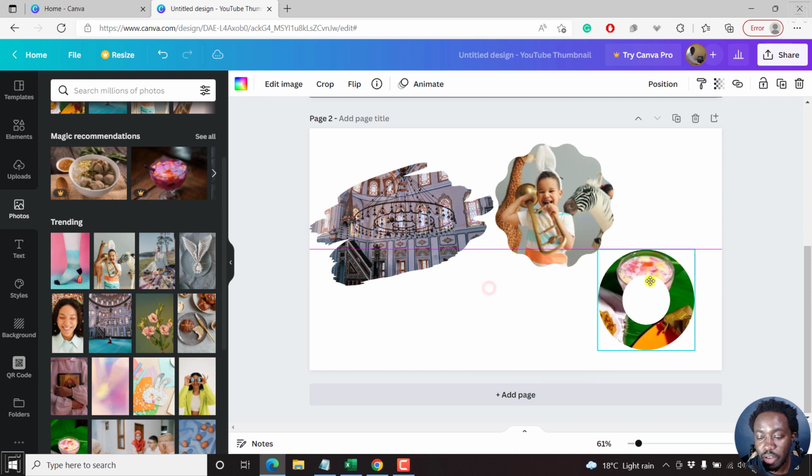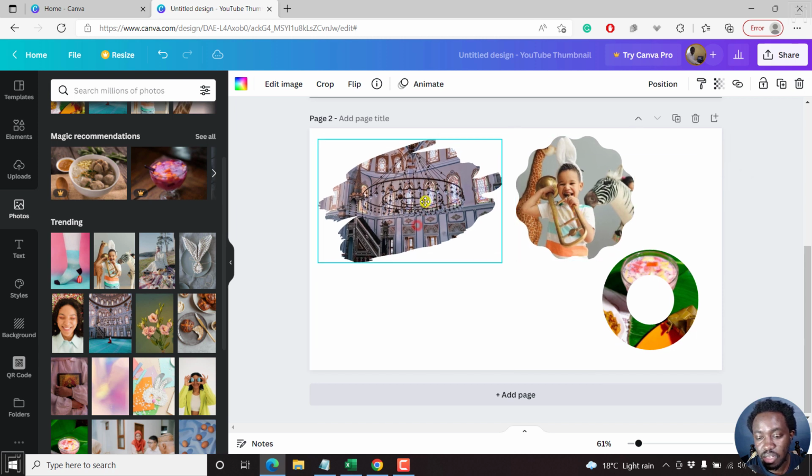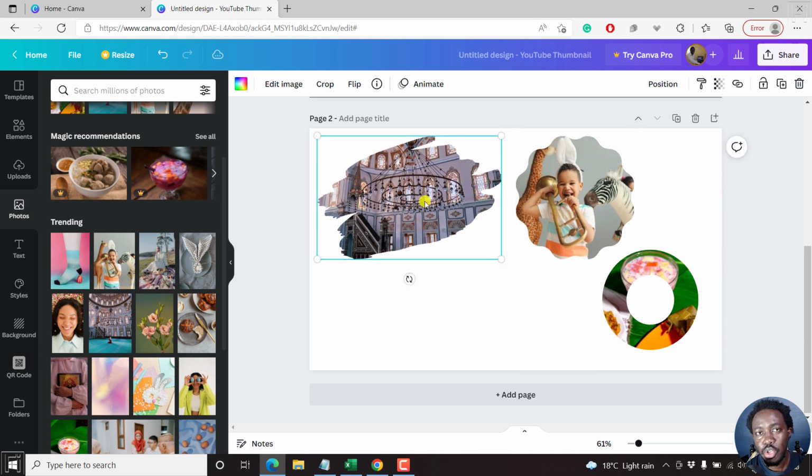So you can create whatever you want inside these frames, and that is literally just how you can crop photos into shapes in Canva using frames, and it's really awesome, and you can use it to spice up your designs.